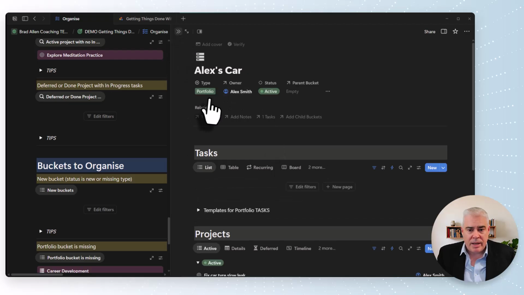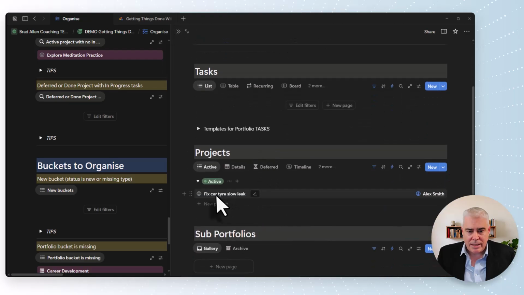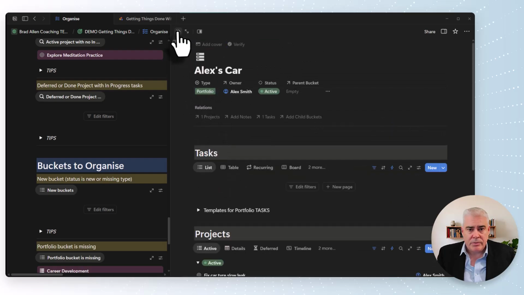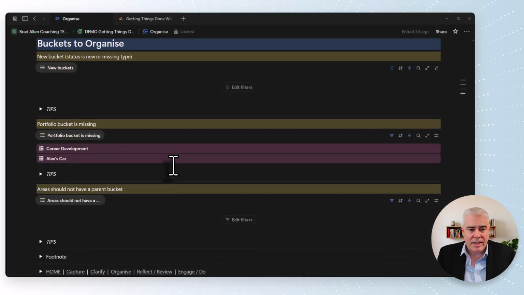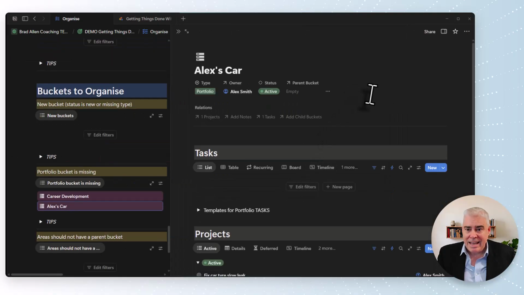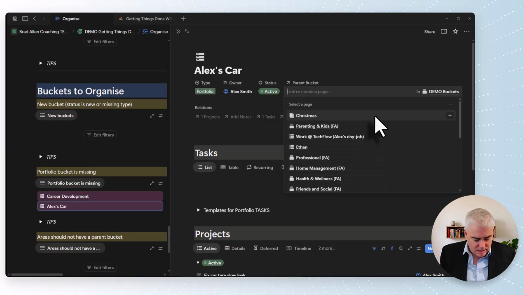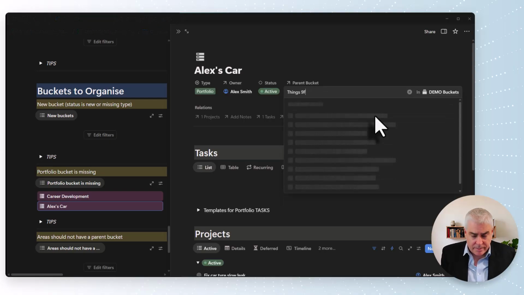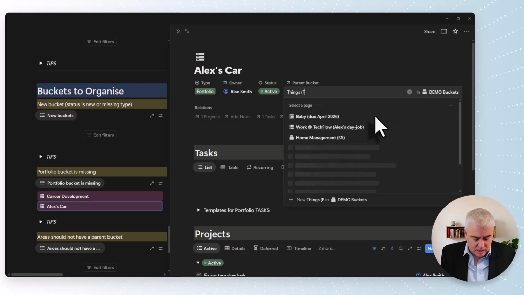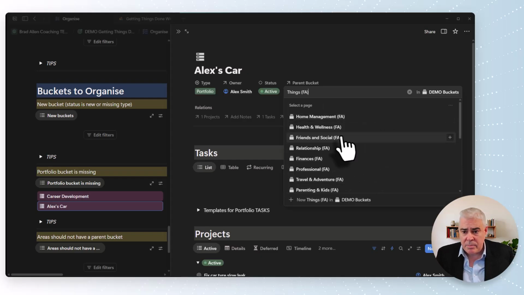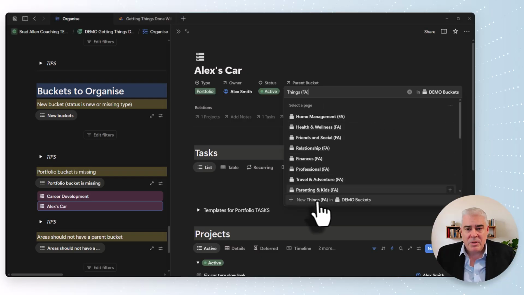Now, I've got the portfolio, and you can see automatically under the projects, the project I created is now showing up there. So if we close that now, we're going to find ourselves another problem. And now the problem is that Alex car is missing a bucket. So this is the portfolio, and it doesn't have a bucket. So we need a bucket for that. So what we're going to make this is going to be things focus area. And I know that this is the first time I've done this in this demo database. So we don't have a things focus area either.